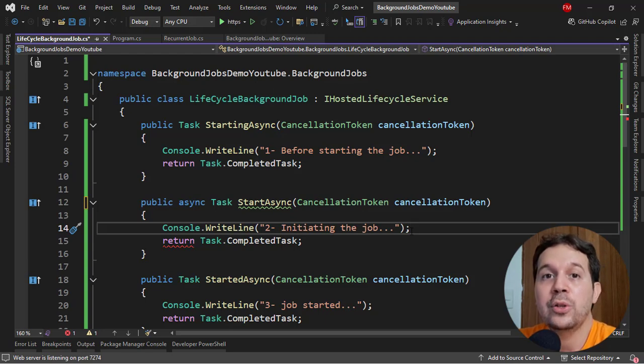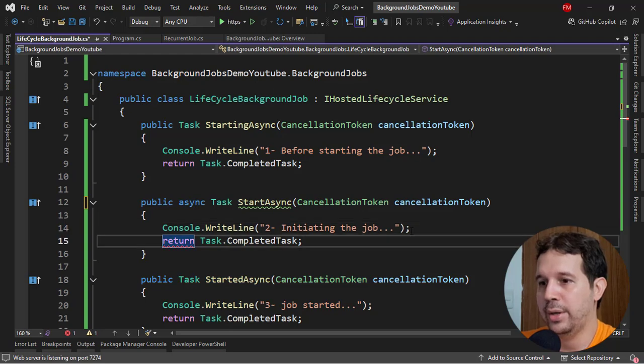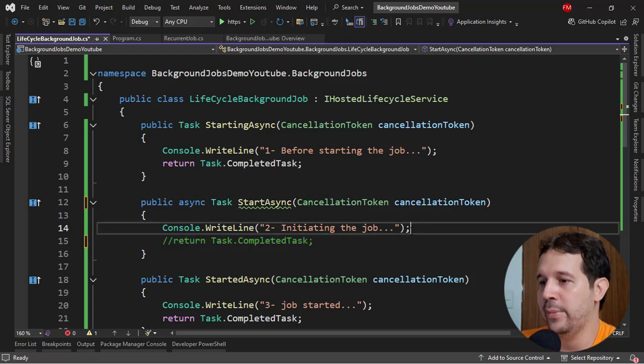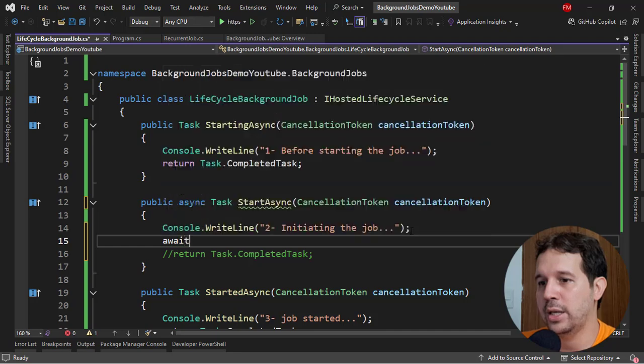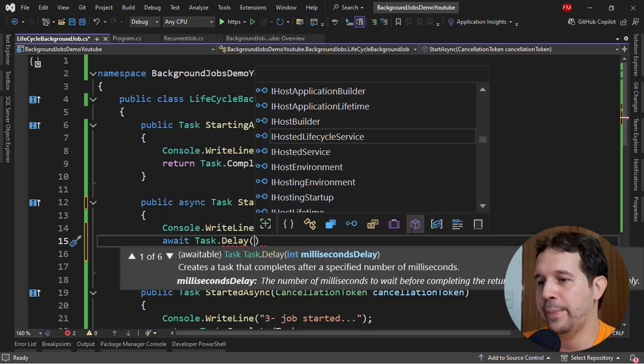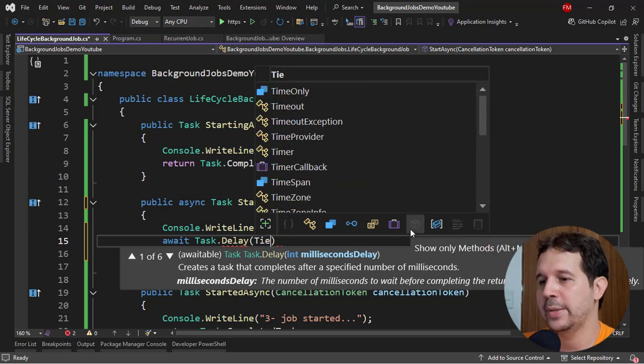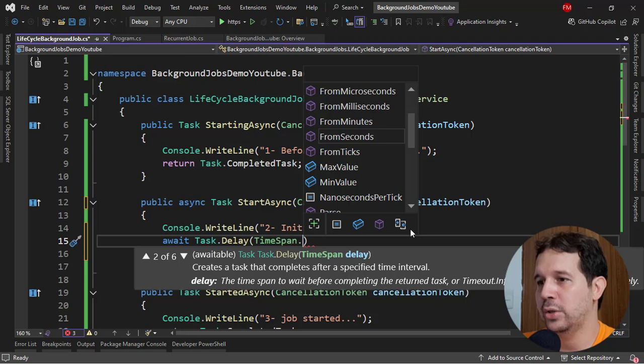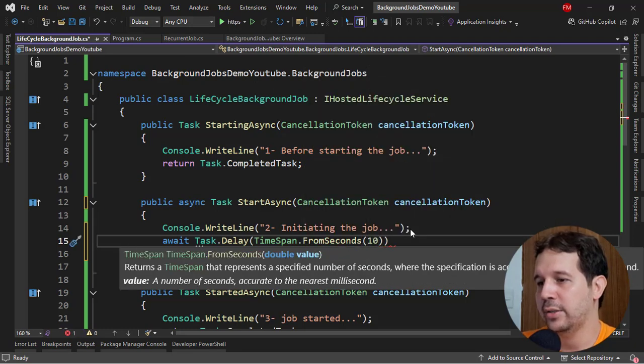So let's see how to fix that. First, let me reproduce the issue. I want to come here, and because I made this async, I don't need this anymore. So what I will do is say await Task.Delay, and I will say, for example, that I need to execute something, and I'll say TimeSpan. Let's say that this job is going to last 10 seconds, for example.